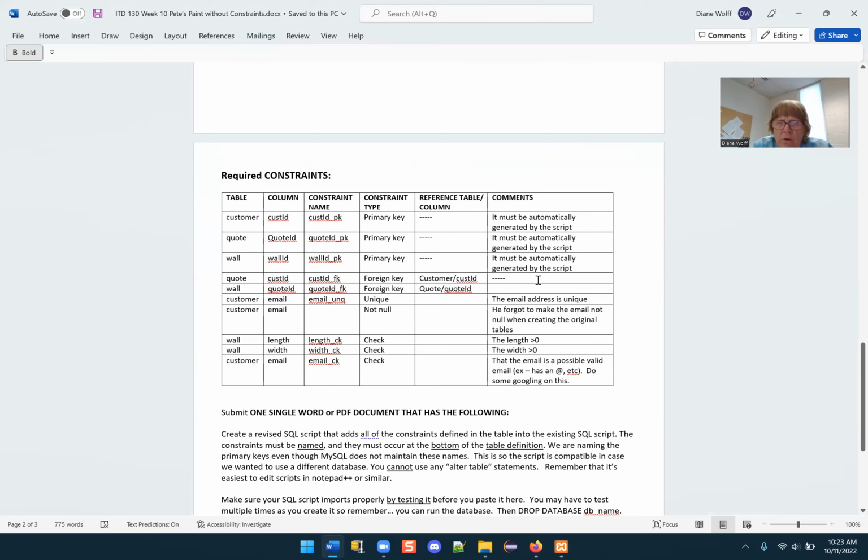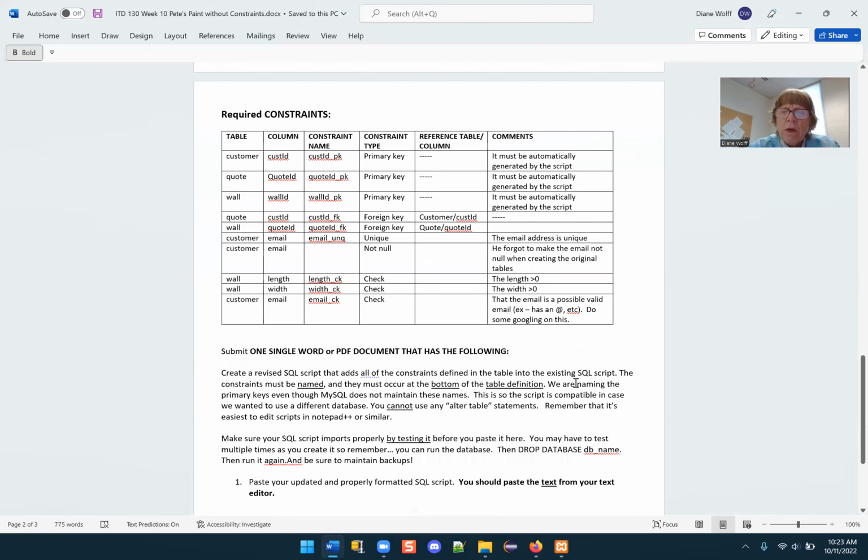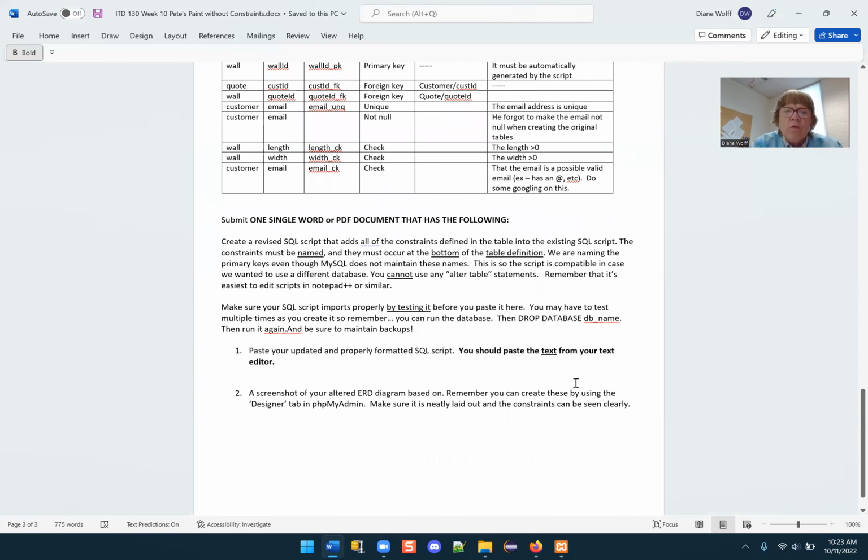Those are automatically generated. So those are our auto increments. That has to be unique, okay? He forgot to make the email not null when he created the original tables. So you've got to add that on. The length greater than 0, width greater than 0. The email has to be a possibly valid email. Okay, it has an @ in it. Do some Googling on this. That one's going to be the toughest one. Okay, and we might just post a little bit in Discord to help you with that.